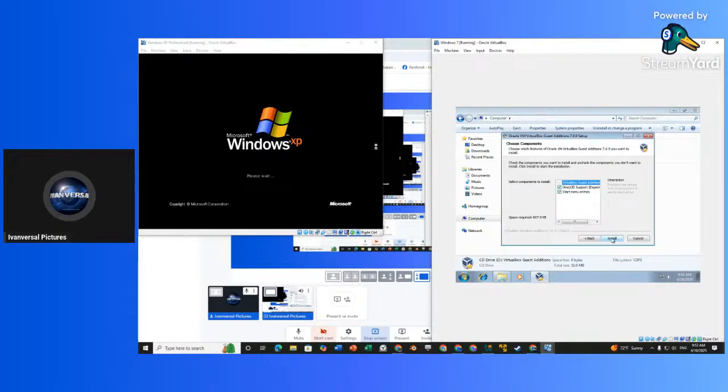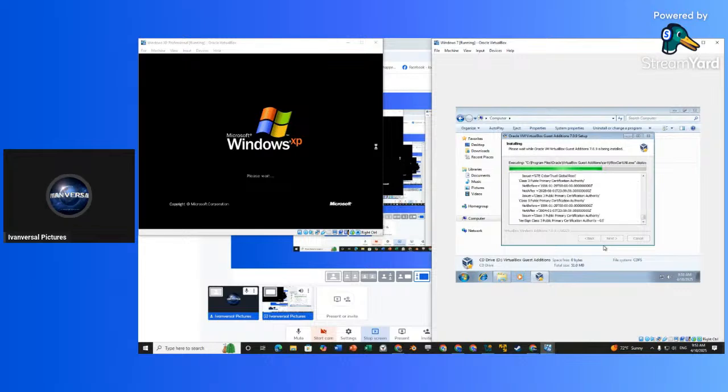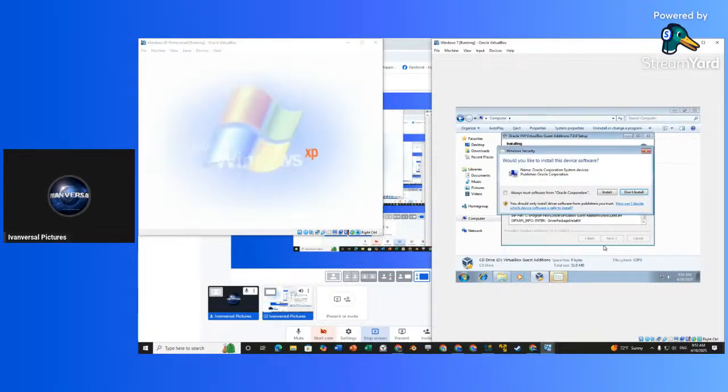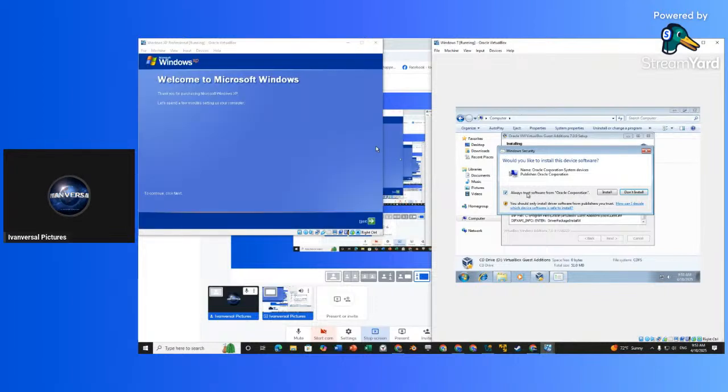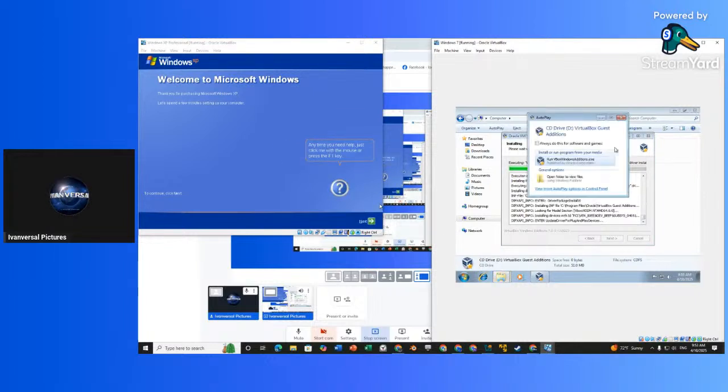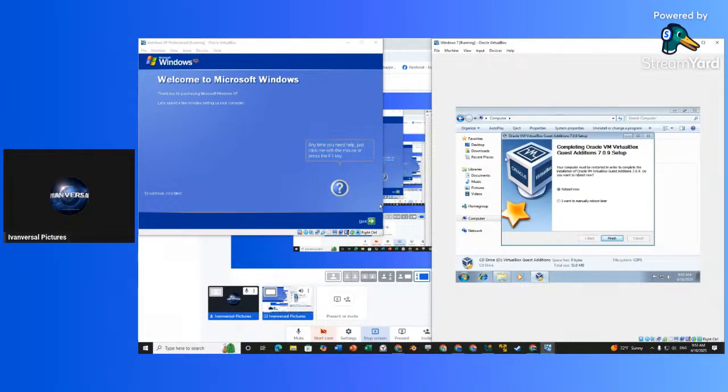Next again. Then install. VirtualBox Guest Editions will install to your VirtualBox VM. That one on the left, that's Windows XP. So I'm going to select Always Trust Local Software from Oracle Corporation, then install. As you can see, we're done.